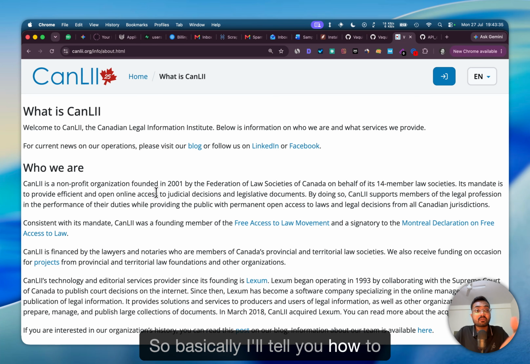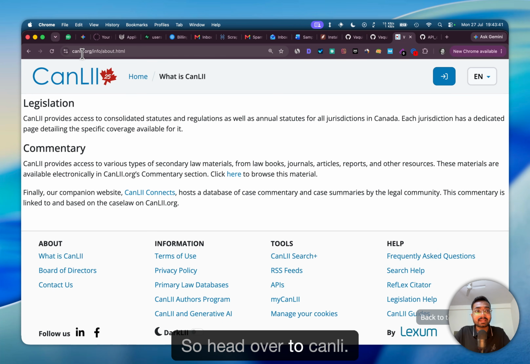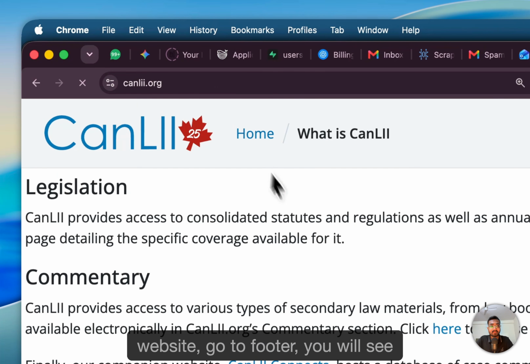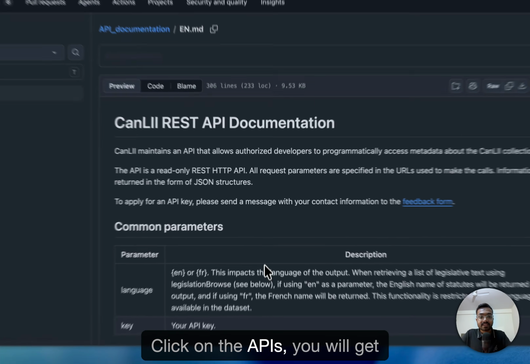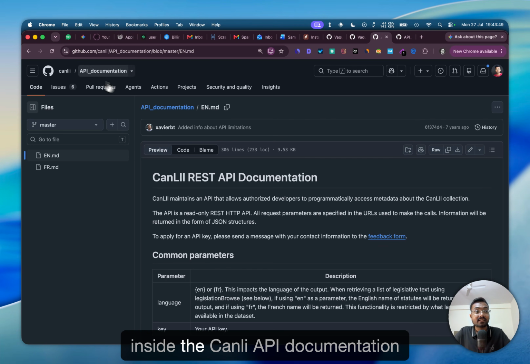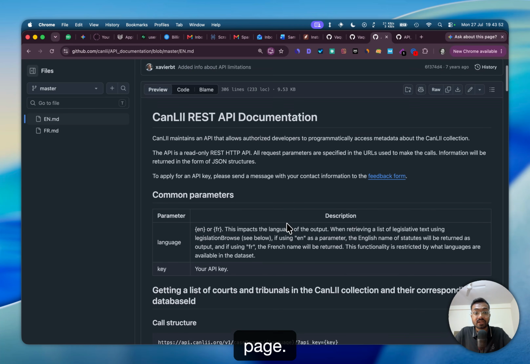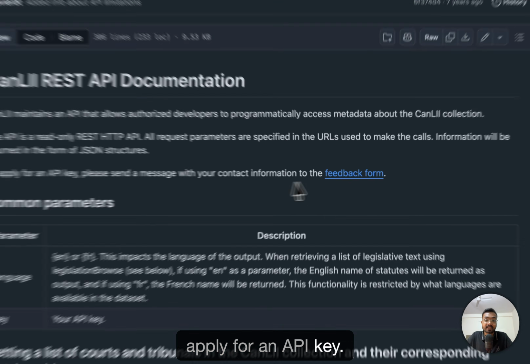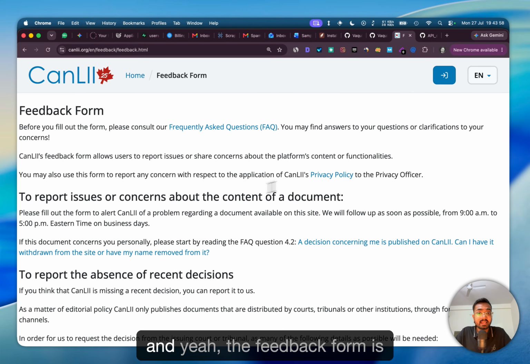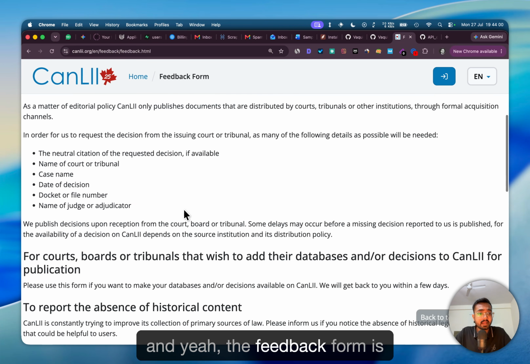So basically I'll tell you how to get an API key from CanLII and then use the MCP server for CanLII for free. Head over to canlii.org, go to the footer, and you will see something like APIs. Click on APIs, and you will get inside the CanLII API documentation page. Just fill out this feedback form to apply for an API key.